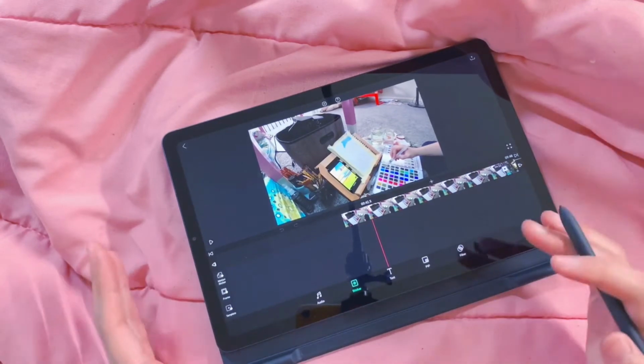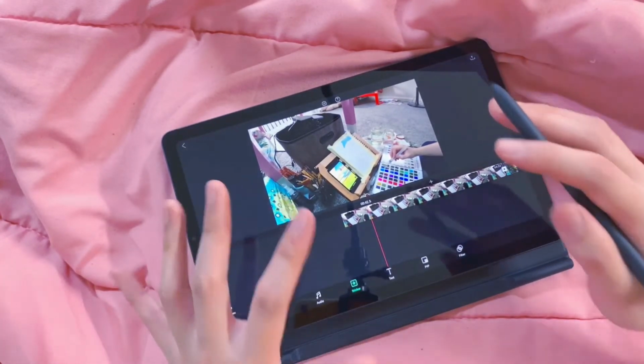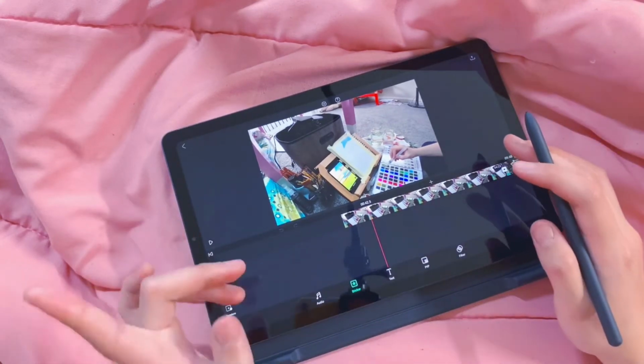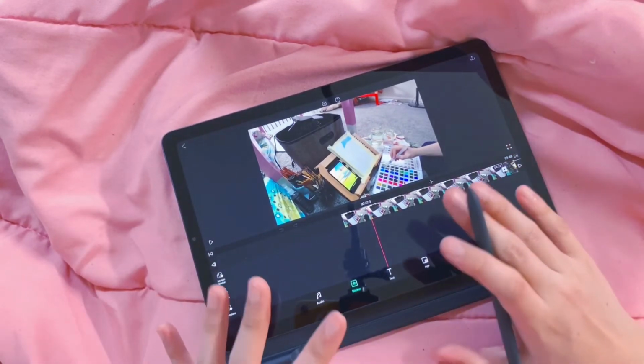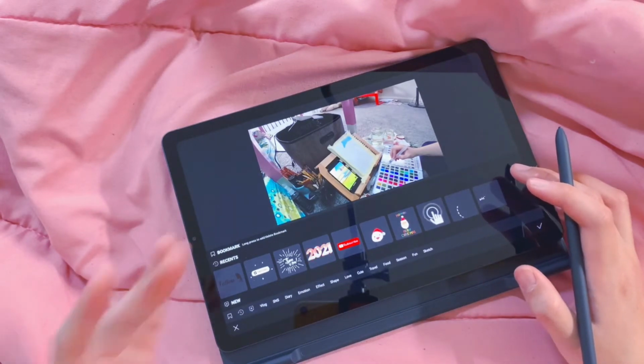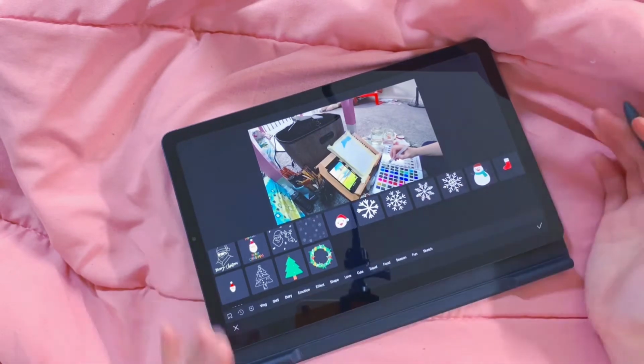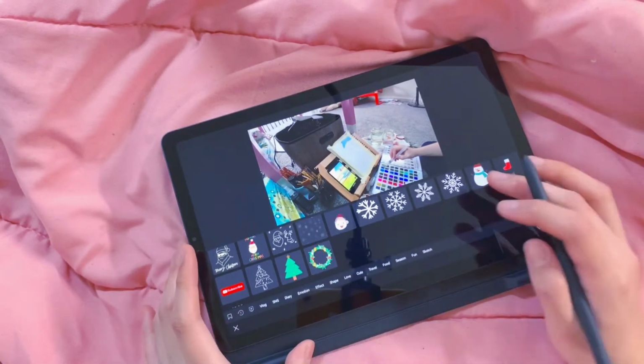Then onto the second category, which is the sticker. The more professional editing apps on your computer wouldn't have this sticker function. Most of them are free, and some of them require a premium. It even has seasonal stickers. For example, it's just getting to the time for Christmas.